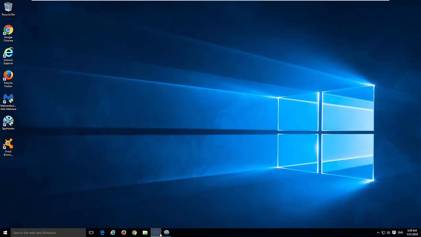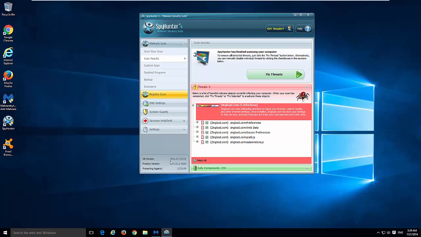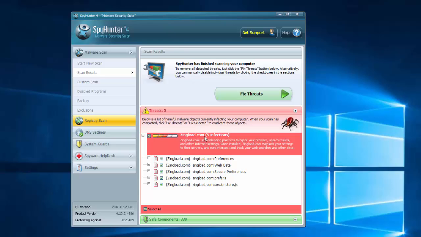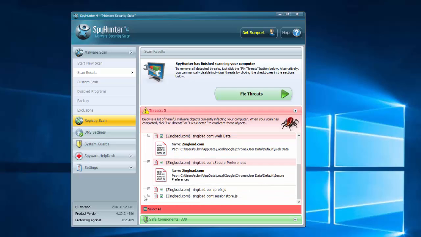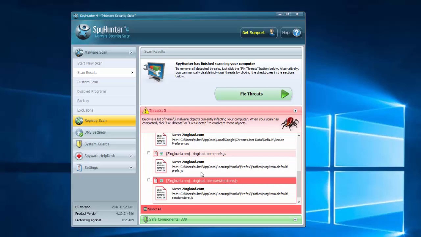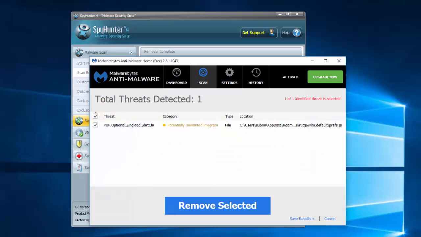Well, as it is a hijacker, there are some programs that are able to remove browser hijackers and adware. One of them is SpyHunter. I will give you the download link in the description. As you can see, it detects Zingload. It has a description for it: it uses misleading practices to hijack your browser, search results, and other internet settings. It found entries of this hijacker in your browser settings, maybe some files and folders. Click Fix Threats and it will eliminate this web page from your browsers.